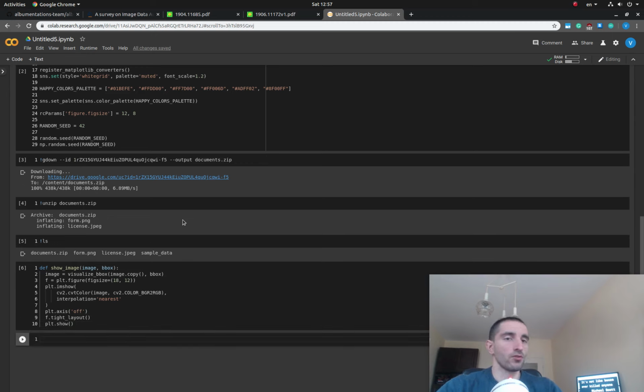Okay, you might have noticed that we need this function called visualize bounding box, and in here I'm going to start by specifying this function. This function is going to take in an image and a bounding box.